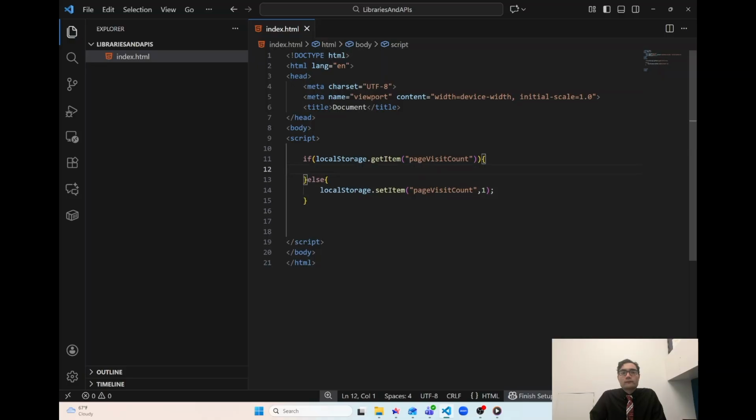So it's going to see if page visit count exists because it's going to run this function. If it returns null, it's going to go straight to false. If it returns something, then it's going to come in here into this true.